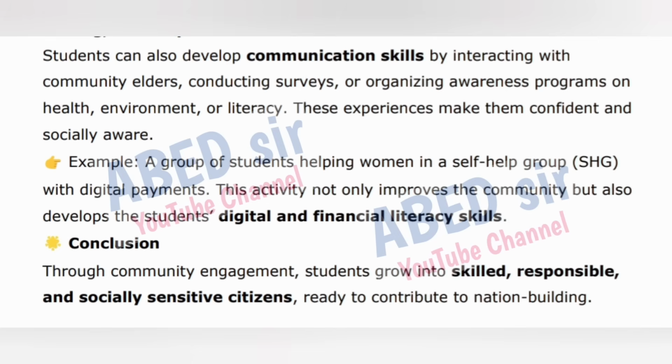Example: a group of students helping women in a self-help group, SHG, with digital payments. This activity not only improves the community, but also develops the students' digital and financial literacy skills. Conclusion: through community engagement, students grow into skilled, responsible, and socially sensitive citizens, ready to contribute to nation building.